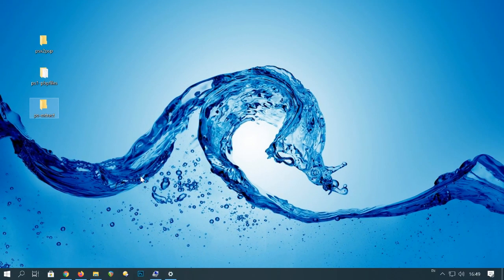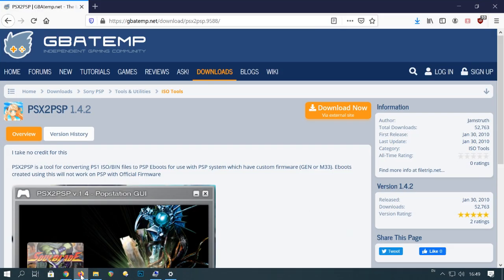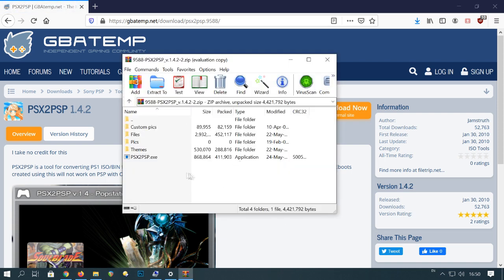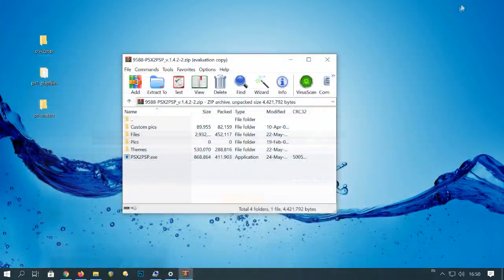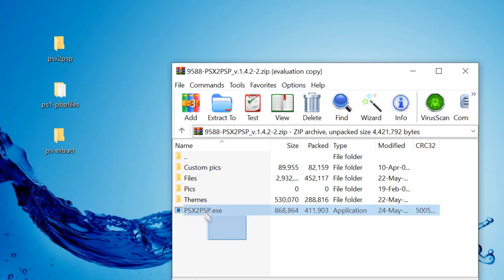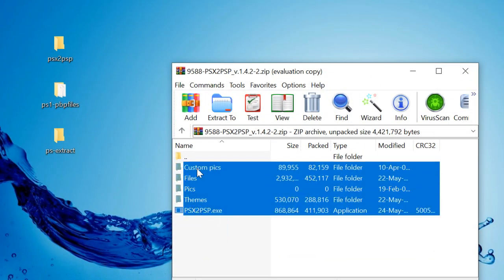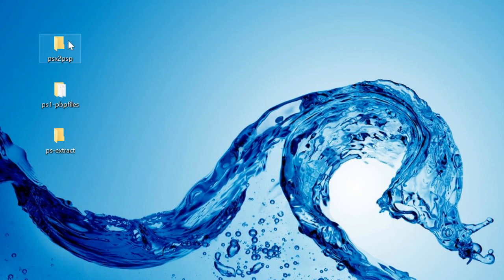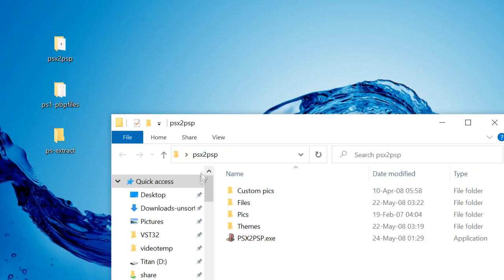Now to the interwebs. Open up a browser, then point it to the link in the description. We're going to download this file here, PSX2PSP. Once downloaded, we're going to open it. Then we will select all of the files within, like so, then click drag to the folder we created earlier. Now if we go into this folder, we should have all the files.